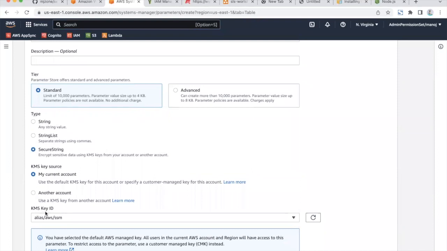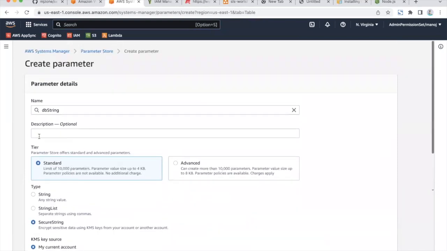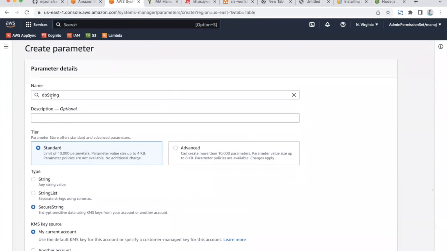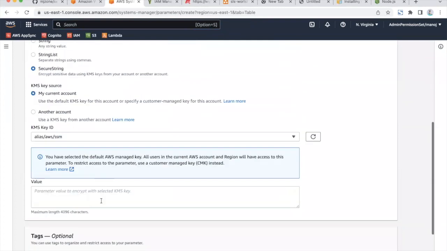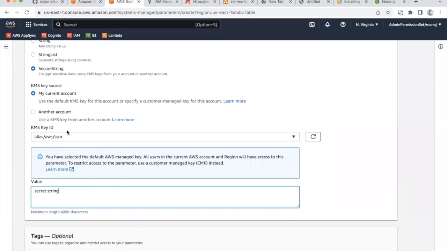If I select this as secure string, we can use the Key Management Service, or KMS, which is particularly for encrypting the value. Because if we have our database string as plain text, anyone can see it, right? But we can use one of the KMS keys. Now, KMS is Key Management Service. This service is particularly useful for encrypting and decrypting. And then let's say this is our secret string, and then I can use my KMS key. So this is the encryption key.